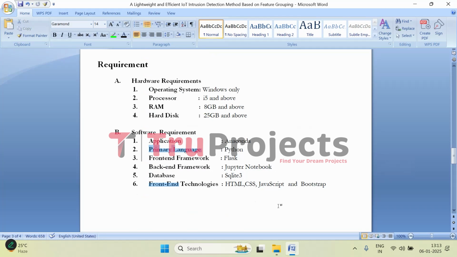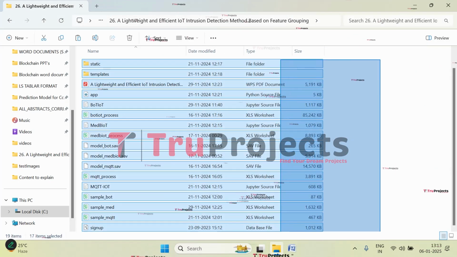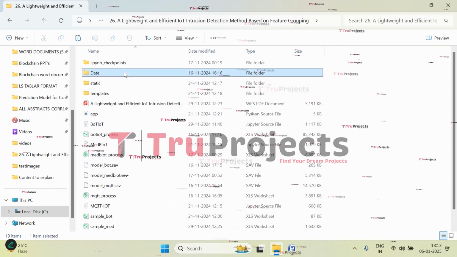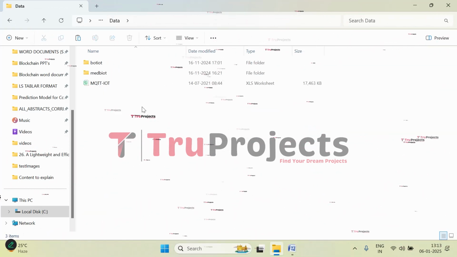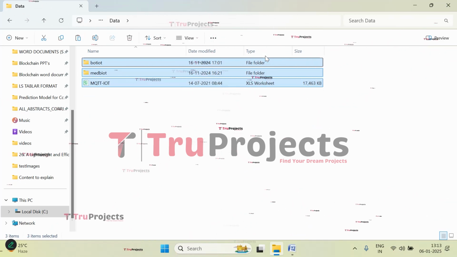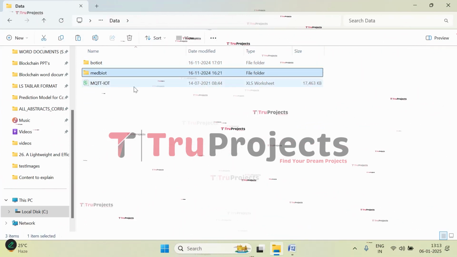Now let us execute. To execute, we are supposed to open the code folder that contains the source code files. So let's open the code folder. These are the source code files in the code folder of the project. Let us understand how each of them is used in this project. Here in the data folder, we have three datasets. These are the three datasets that we have used in this project to train the models for detecting intrusions. Individually, we will be training on all the datasets.